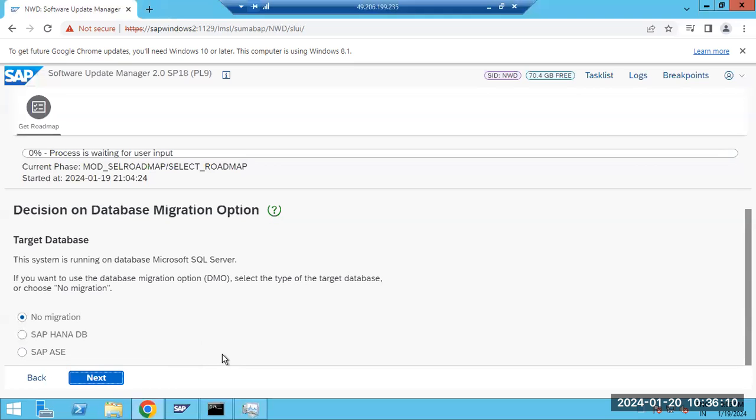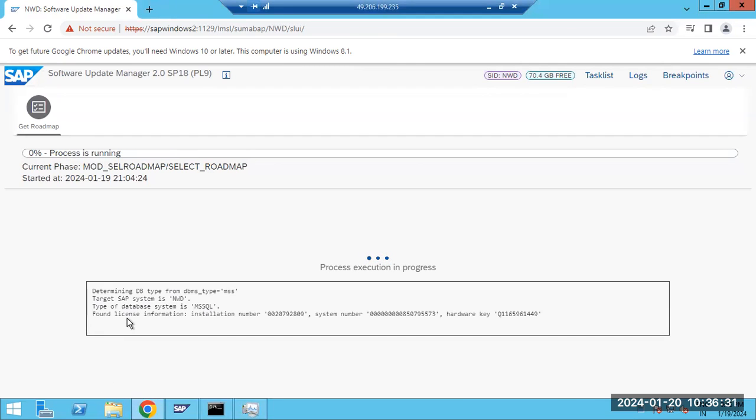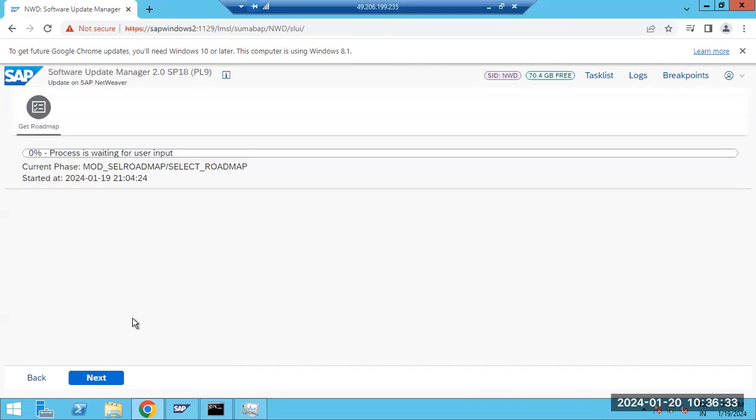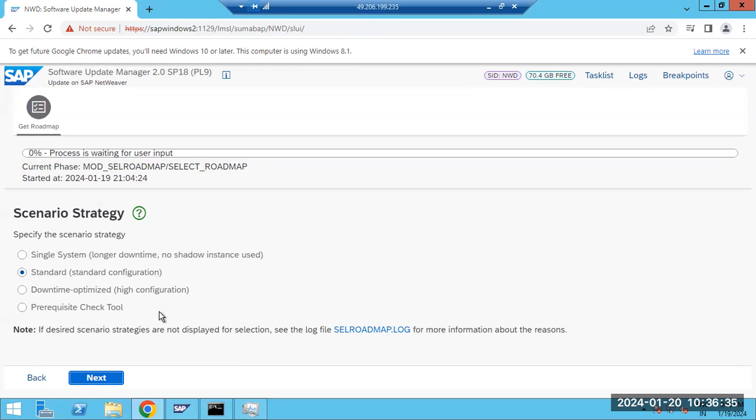Then it will go here. Are we doing any database migration option? No. If you are doing a DB migration, meaning we are changing our database from SQL Server to HANA database, then we can choose either the HANA database or Sybase here. So we are not doing any migration, we are just upgrading the SAP system from one version to another. So we're checking the licenses here.